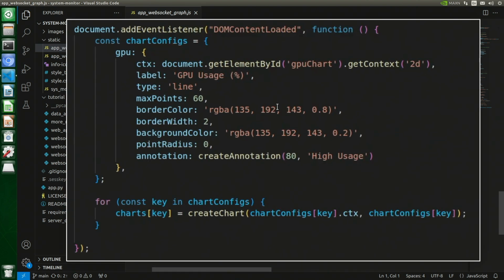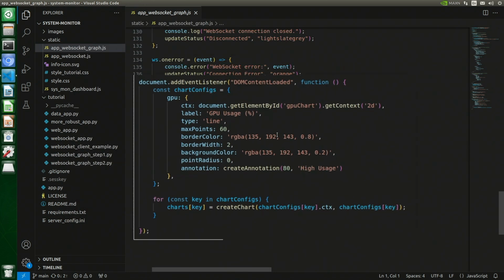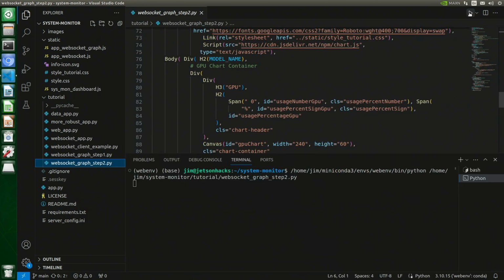Once the document loads, we create the chart. Chart configs holds the description of the chart. Then we use the create chart function we created earlier to instantiate it. Let's go back over to the server code and start the server.